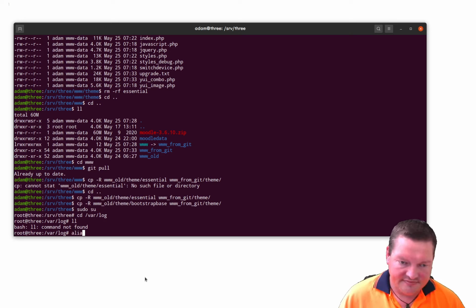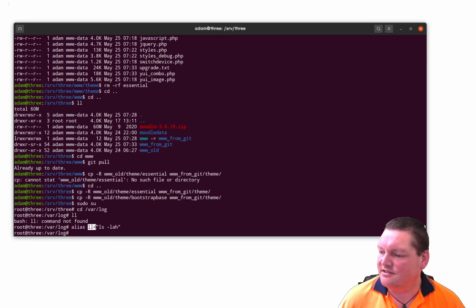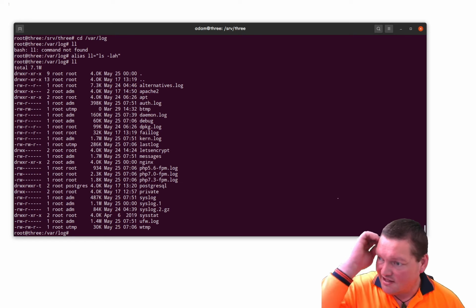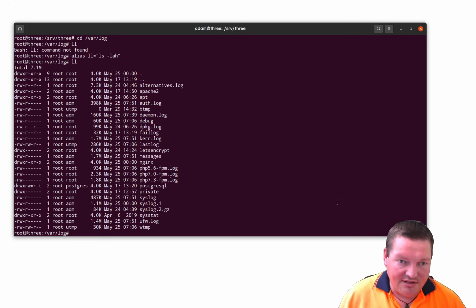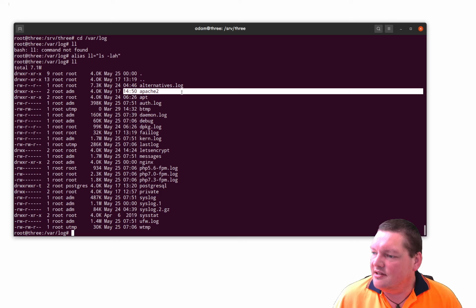Alias ll equals ls -lah. All right, this is an alias, by the way. ll is just list what's in the folder, and I like it as a list format. I like it all files, including the hidden files, and I like it to be human readable. Set that up as an alias like that, and bang, you can actually do it without having to type all those characters.